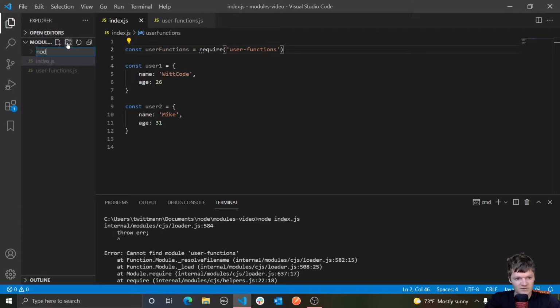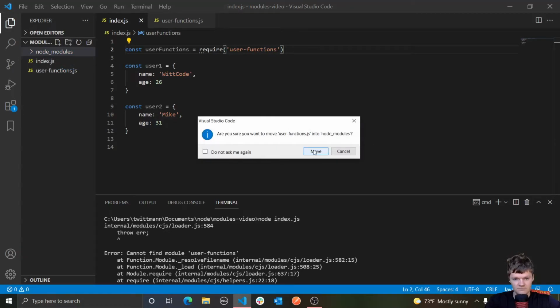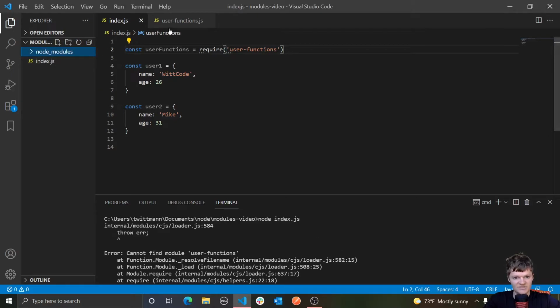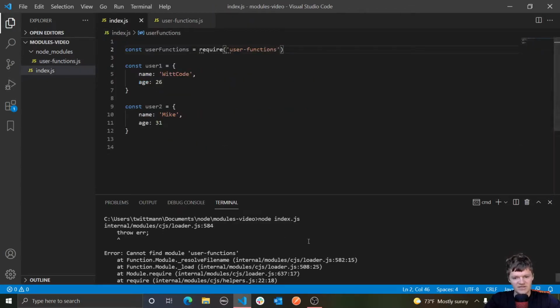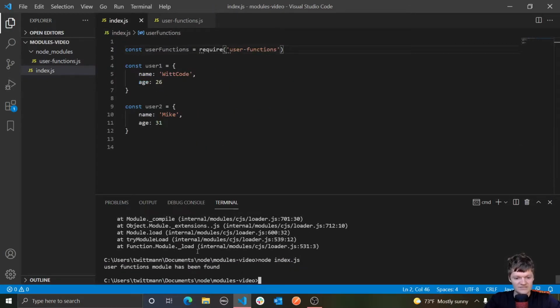But now let's do a cool trick right here. Let's create a folder and call it just node_modules. And let's place this user functions file within here. And let's add in here just a log saying user functions module has been found. Now let's run index.js. You can see that we don't get a module not found error. So after we have placed the module in a node_modules folder, we no longer get a module not found error.